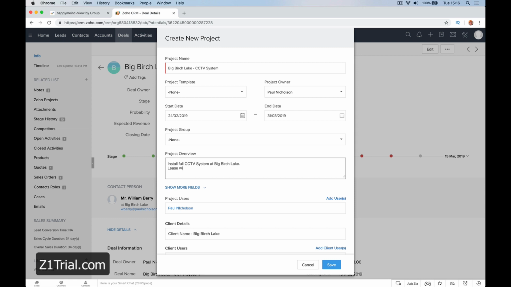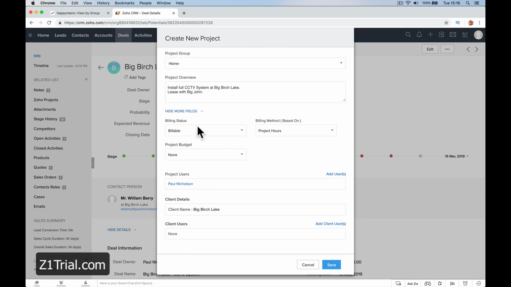Liaise with Big John. I don't know, you'd write something. Obviously, there's more information if you want to. Billing status is billable. Billing method is based on projected hours or staff hours.